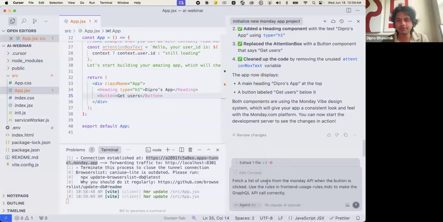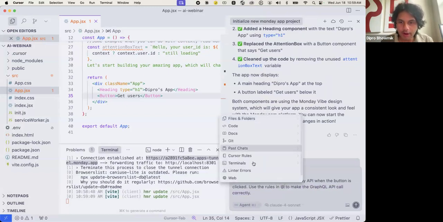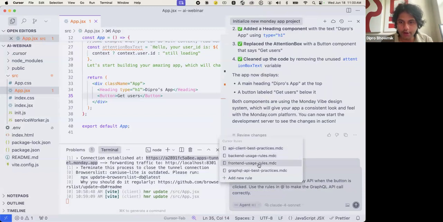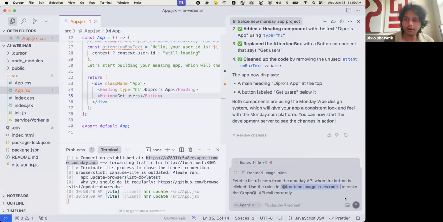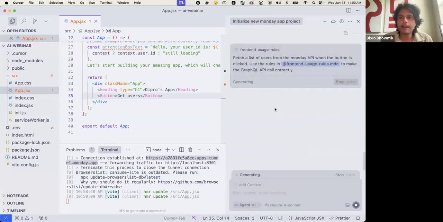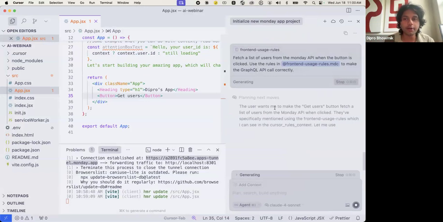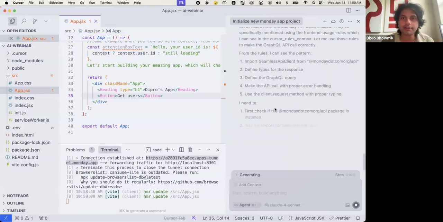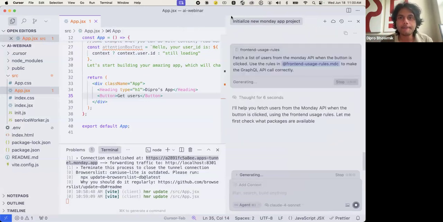This is fetching a list of users. Please fetch a list of users from the Monday API when the button is clicked. Please use the rules in, and then here I can do @ and choose a Cursor rule, front-end usage rules, to make the Monday GraphQL API call correctly. If I didn't @ mention this, it may have used these rules anyway, but I just want to explicitly give it access.